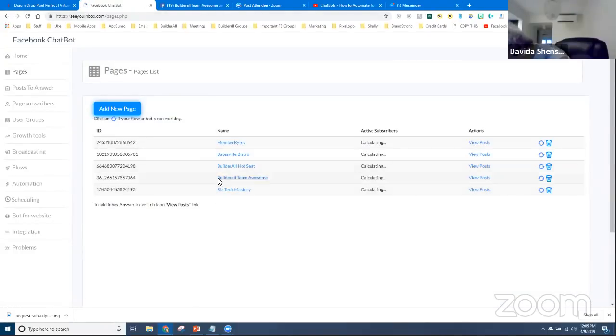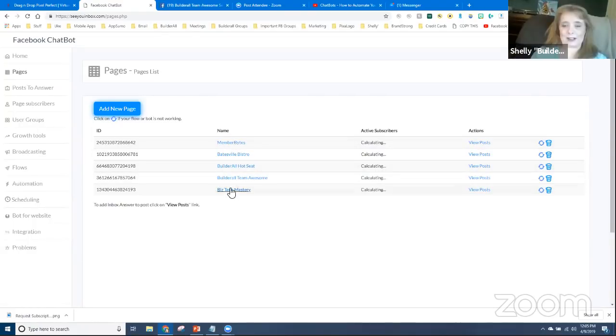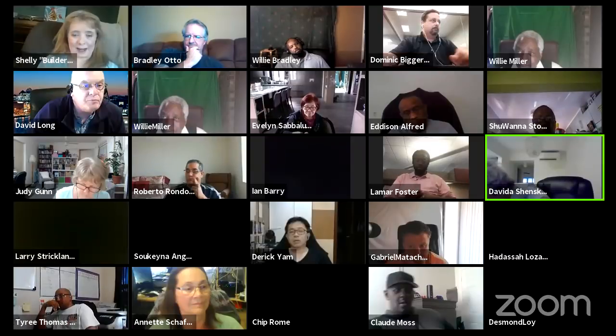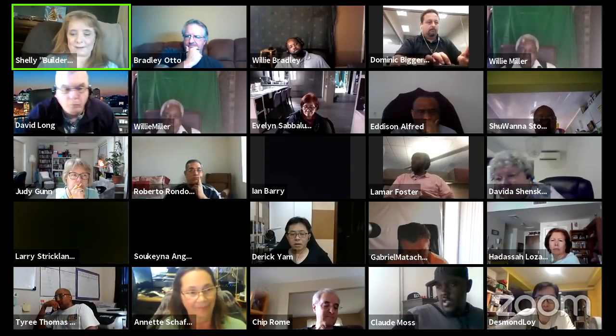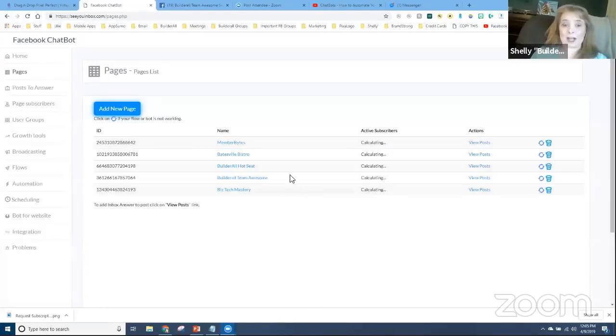Let's see, there we go. So there's all of my pages. And with these pages, I can actually view the posts of each of these pages. Let me go ahead and mute again. There we go. All right. So I've got all 5 of these pages. I can see any of the posts that are on these pages, especially the new ones.